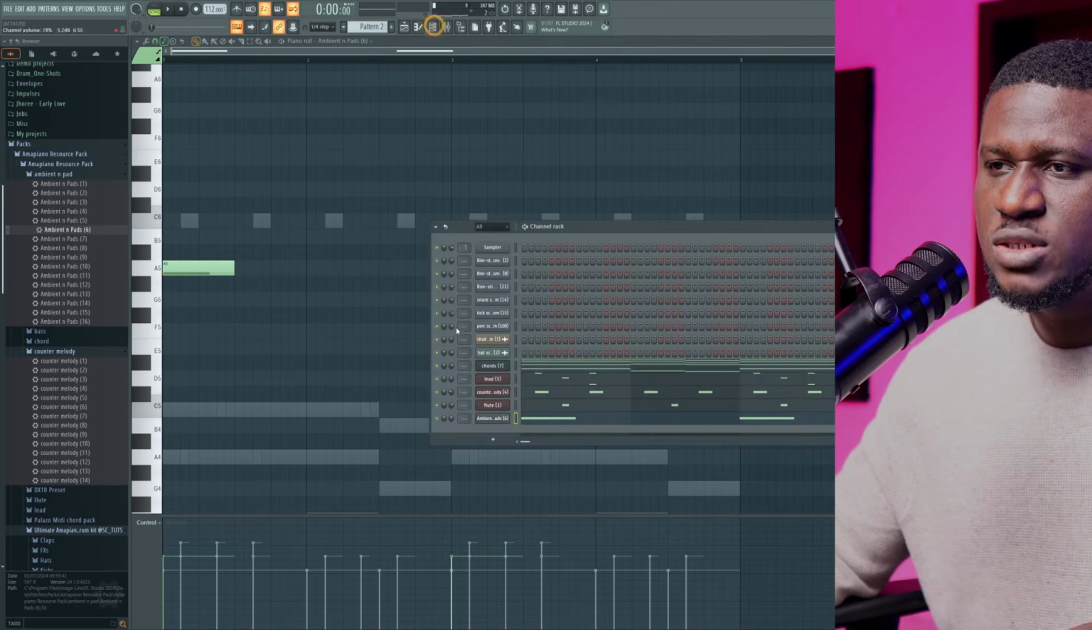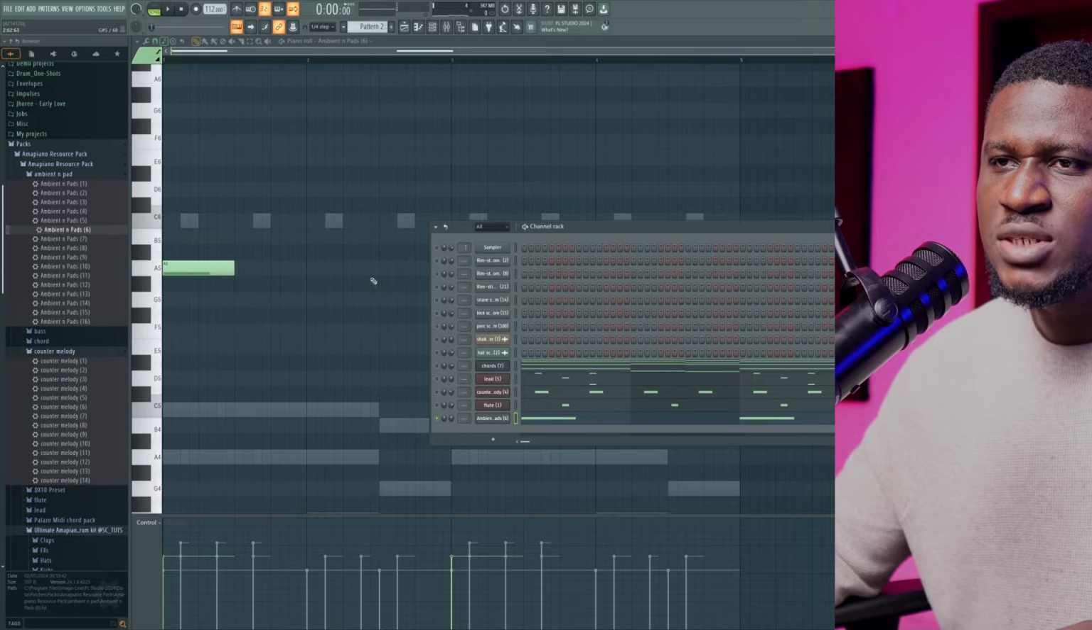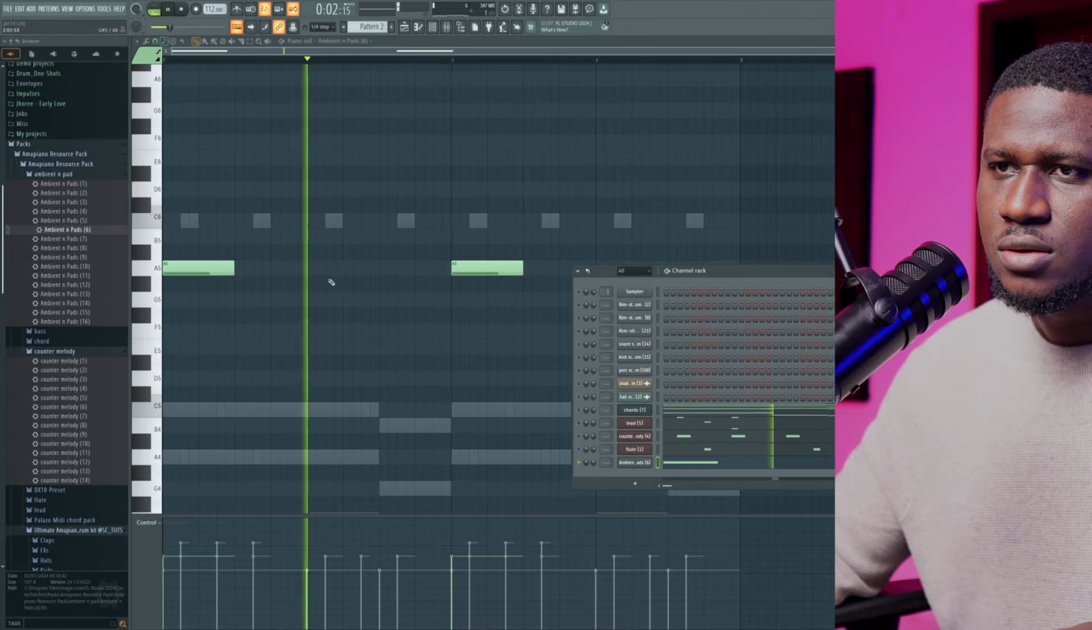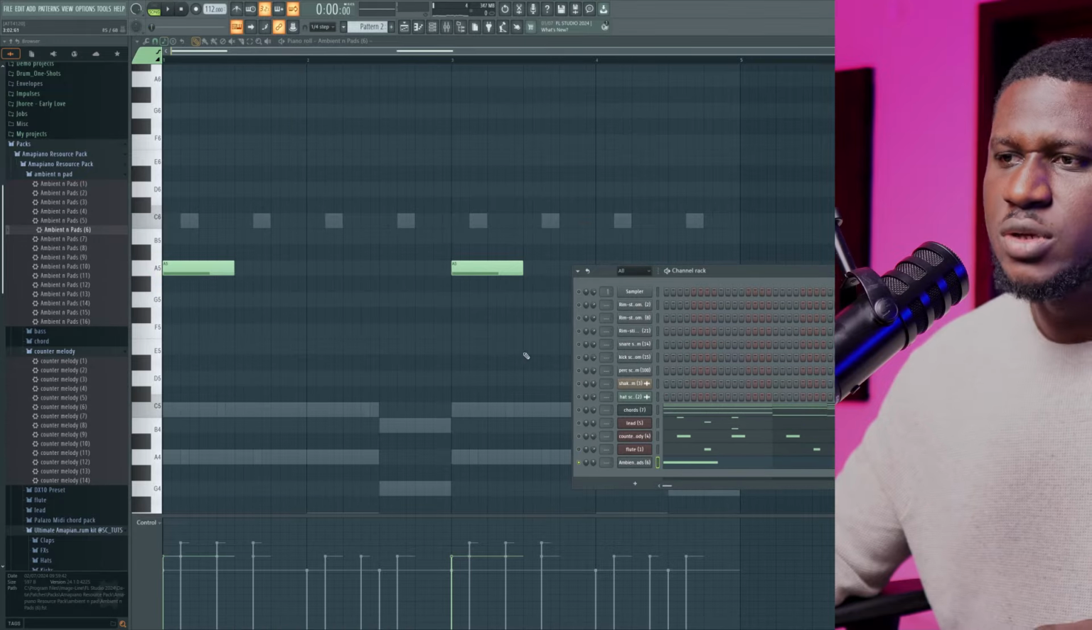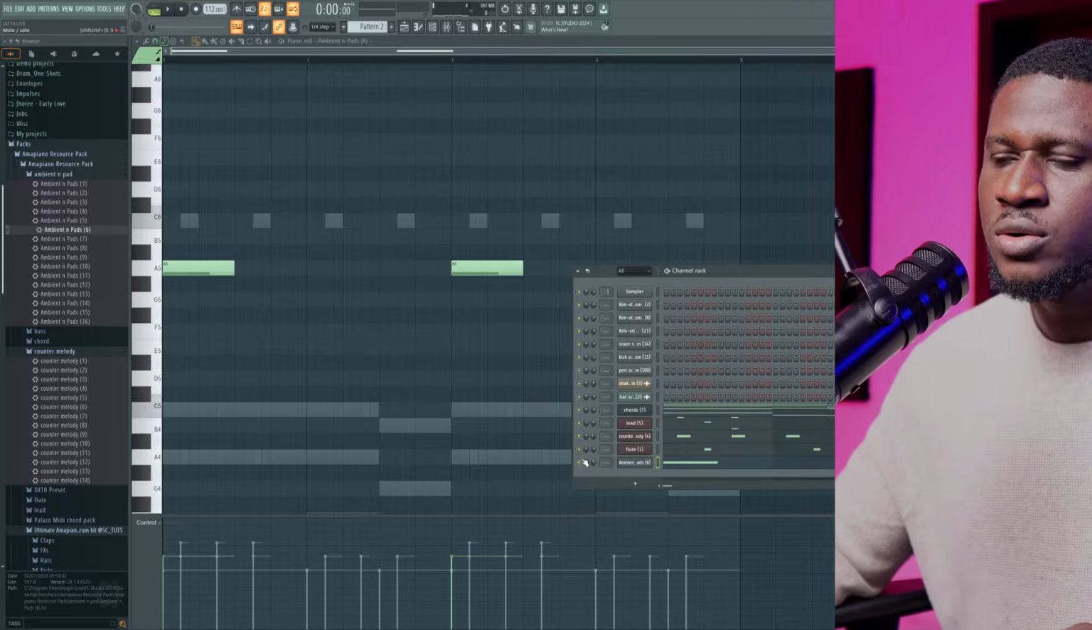So if I were to solo it, to solo a sound or hear only a singular sound, right click and press solo. You can see it has a longer sustain than the note allows. You can hear it keeps going, right? So that's why we have to reduce the length of the notes, okay? So we'll turn everything back on.